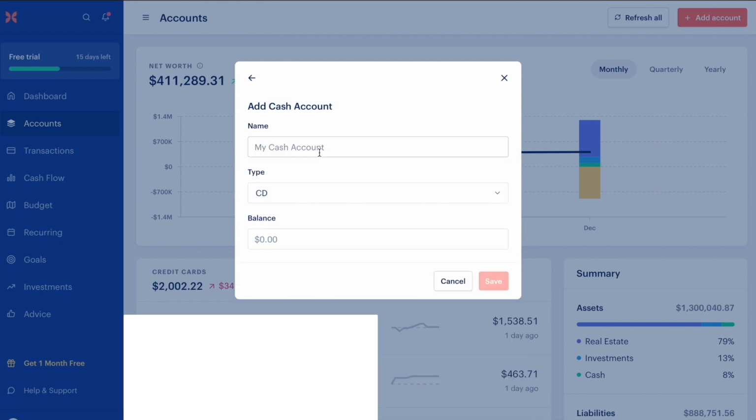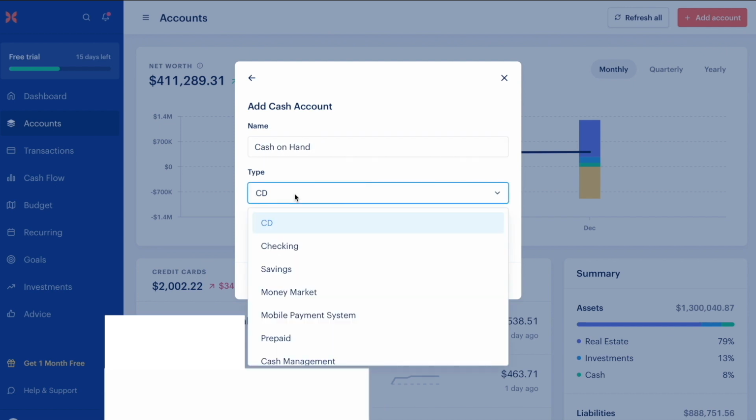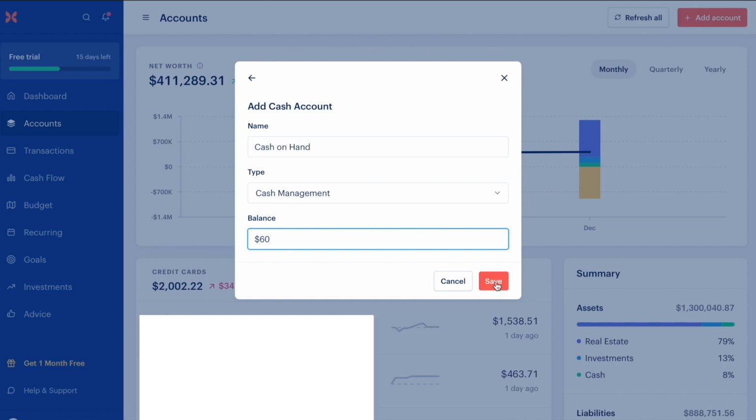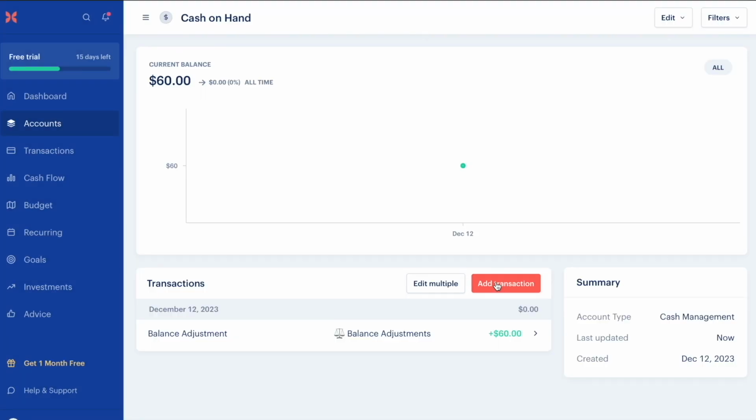Name your cash account whatever makes sense to you. For me, I'm going to call it Cash on Hand. Change the type from CD to Cash Management System, and then start with the balance of cash that you actually have on hand. I only have $60 cash on hand. So add the amount that you have and then click the red button that says Save, and this will bring you to your new account for cash on hand.